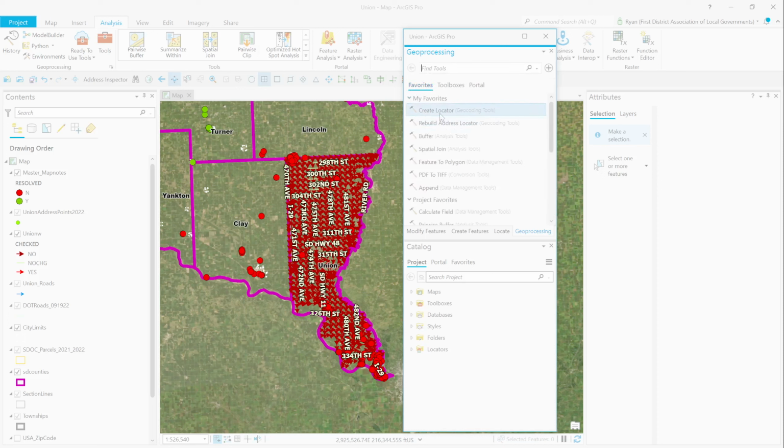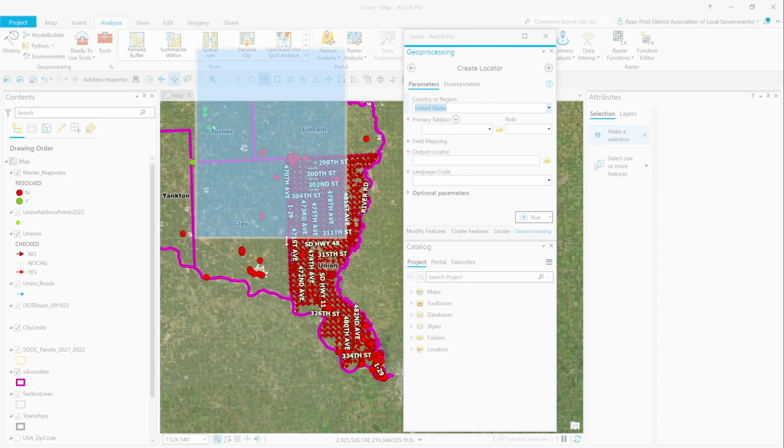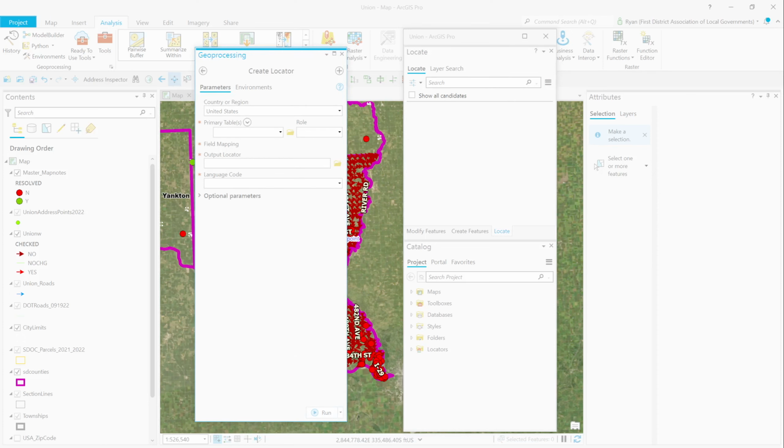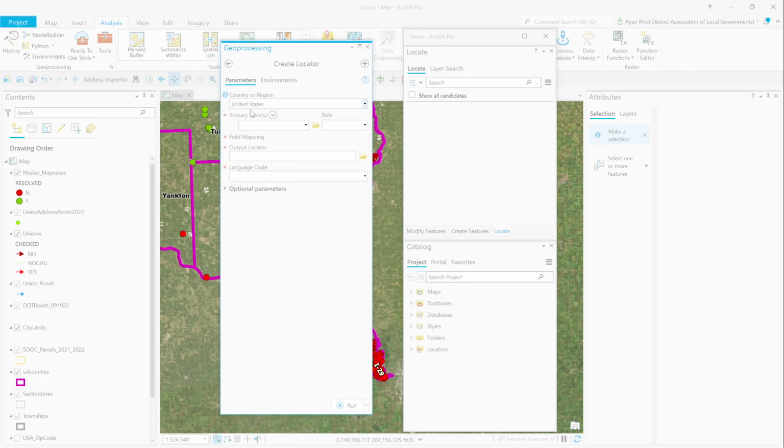So we'll get started. Here's Create Locator. I'm going to pull this out and make it bigger. Once we start with our Create Locator, our primary table is going to be the road centerline data set that we are working with. In this case, it's going to be union working. The role that we want to specify is a street address.